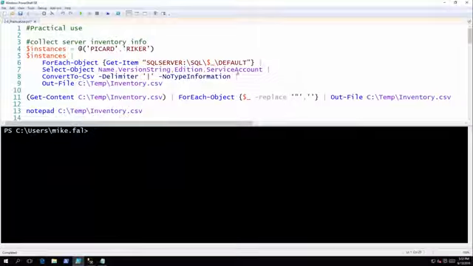I will then take that output and use ConvertTo-Csv to convert it to a text file. Though instead of using a comma for my delimiter, I'm going to use the pipe character. I also declare no type information because I don't want the type of object that I'm working with to be recorded in the output. Finally, I take this and use the Out-File cmdlet to write this to C:\temp\inventory.csv.